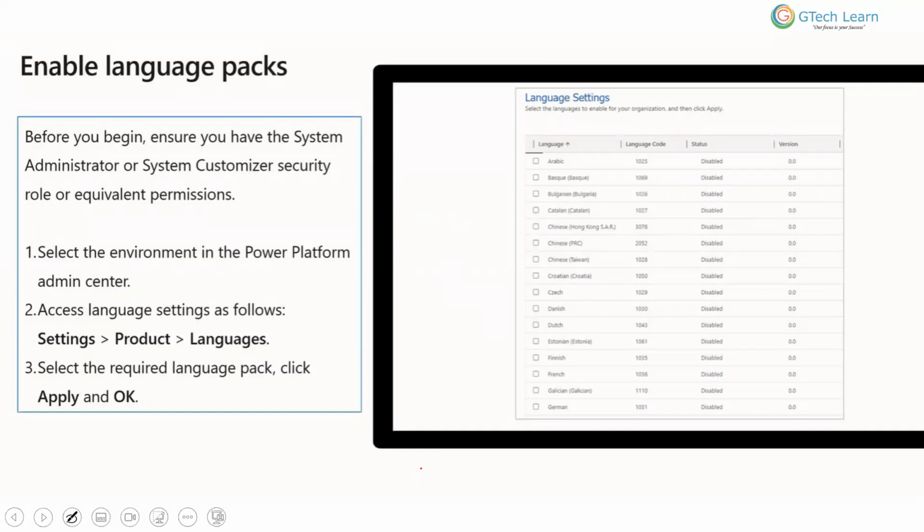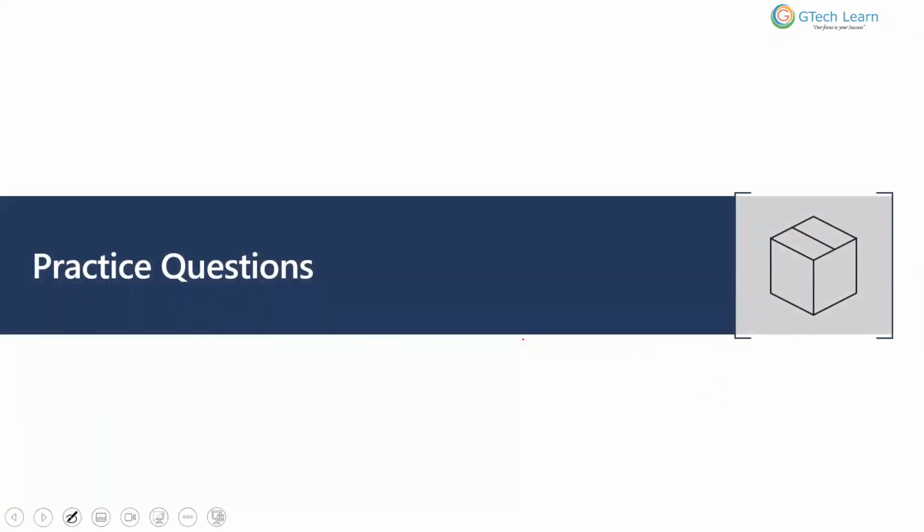You need to understand that these options are available, because if a specific exam question asks whether we can implement the same environment with multiple languages, you should know that yes, we can, and what the steps are. We need to go to settings, then product, and then language. From the language, we select the respective language under which we need to work with the environment. That is what we have inside this section.